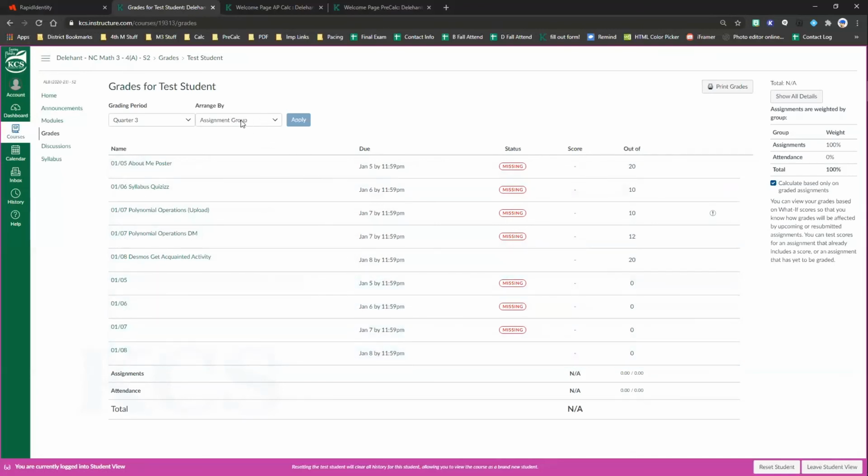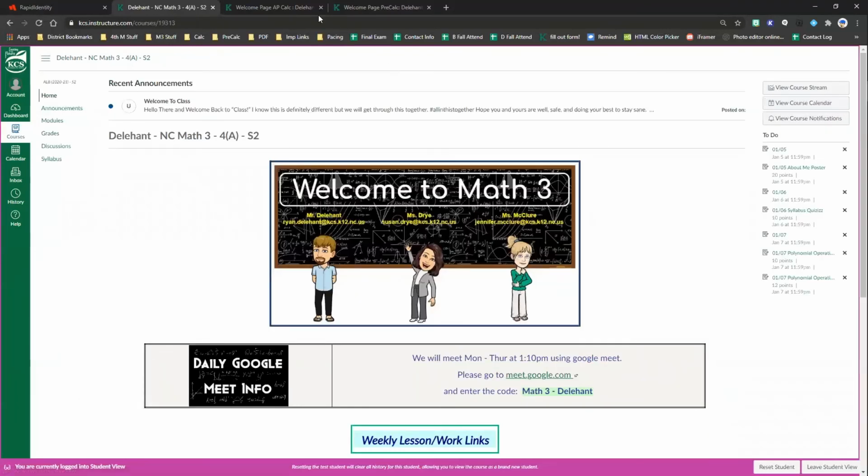So you can always click on assignment group. You can look at the top. It'll tell you our assignments and what you got out of them, and it'll give you a look at your overall grade. Each class that I teach is set up very much the same way.